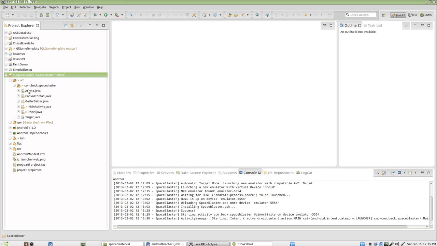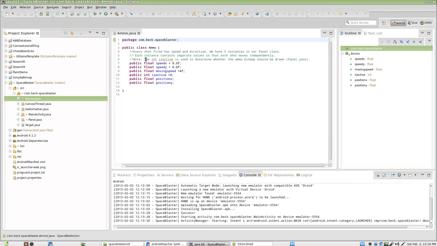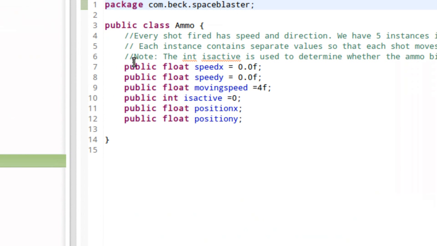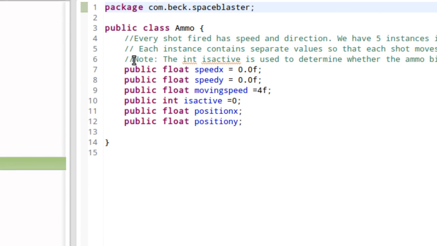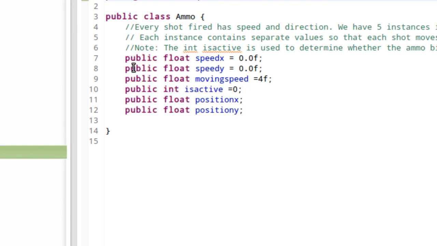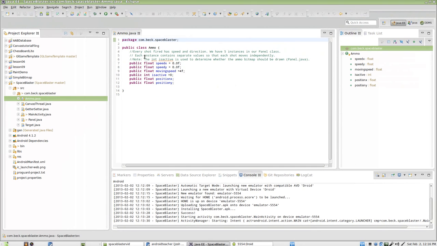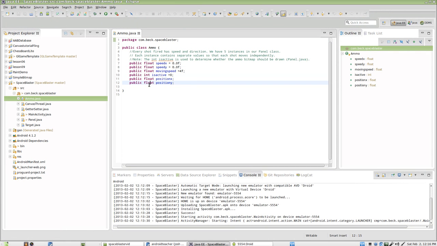And primarily, we're going to be working with the panel class, okay? This particular activity, I'll just overview the program here, and then in the next video we'll talk about how to change it. This particular program has a couple of different classes. We have an ammo class, and the ammo class is one that just contains speed and information whether or not the ammo is actually being drawn to the screen. We create an array of this class that holds information for each piece of ammunition that's on the screen at any given time.